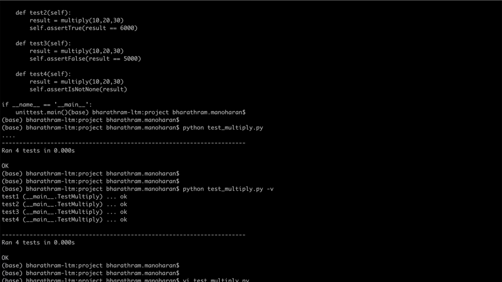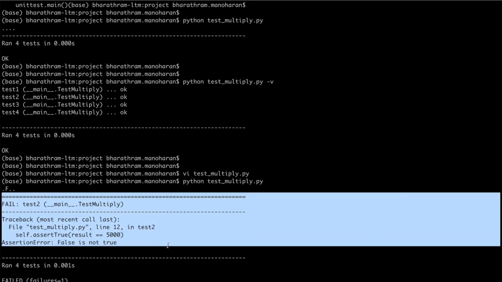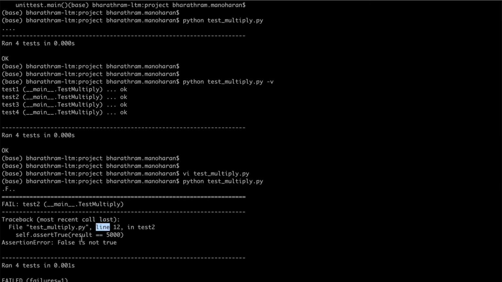So if you ran the test with just that, you can see that the dots just show you, okay, the first test passed, the second test failed, third test passed, and the fourth test passed. And then it gives you a few more details about which line failed. So it says that this is the check that failed. False is not true, right?